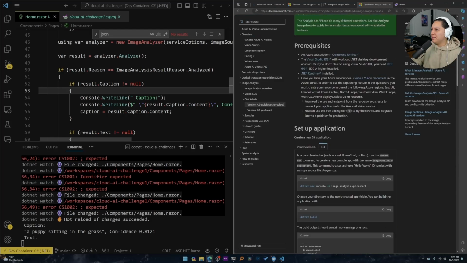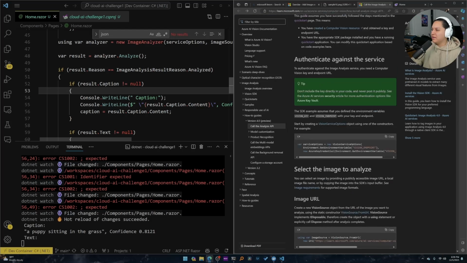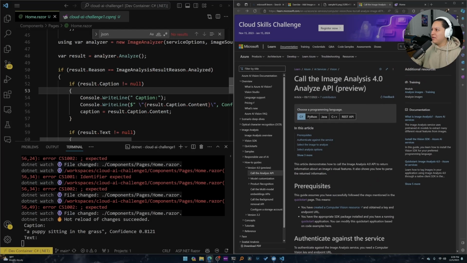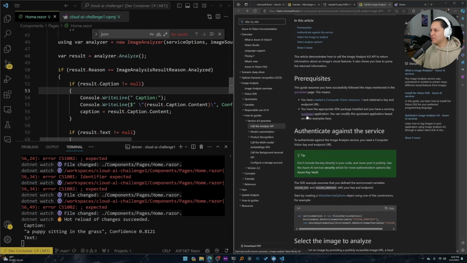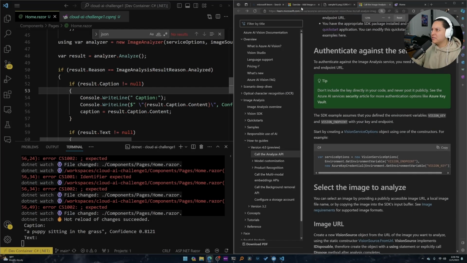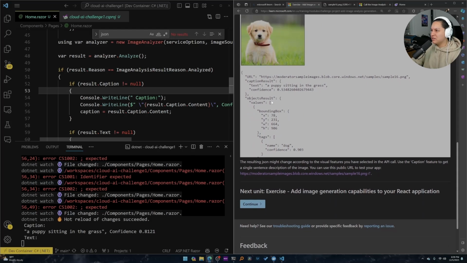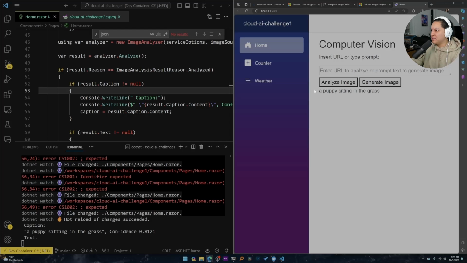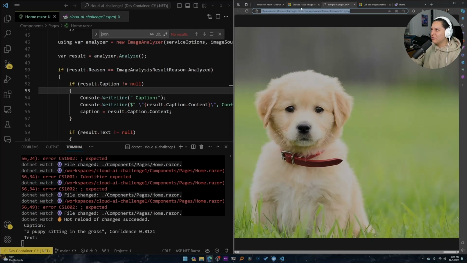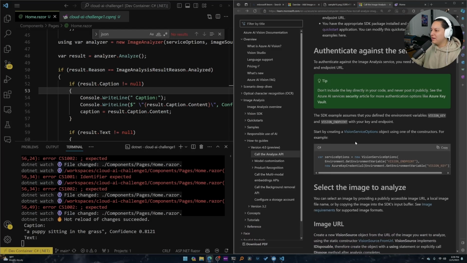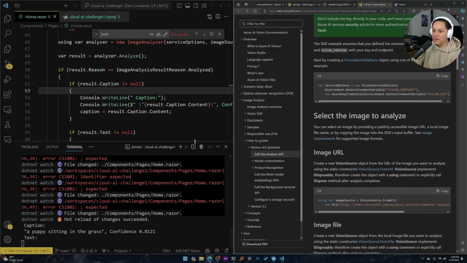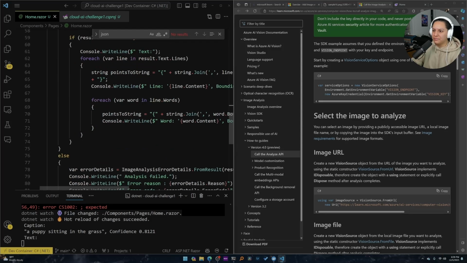Now we can go a step back, because remember we were looking at adding in image analysis, the analyze API, and then we just did this quick start already. Because this here displays JSON, and we're not getting JSON, we're getting just text, right? It just says a puppy sitting in the grass. This puppy's so cute. All right, so back here, and we can keep looking at the code.